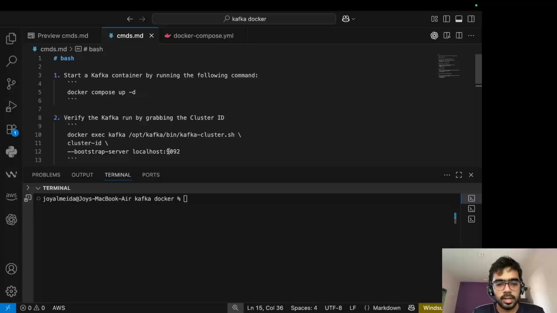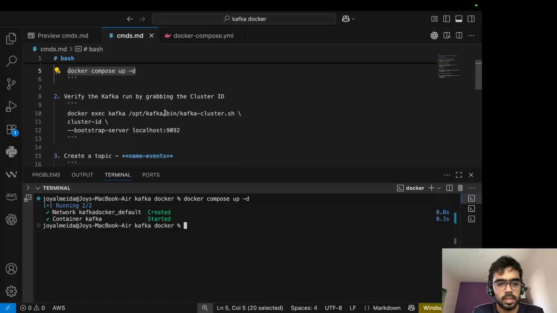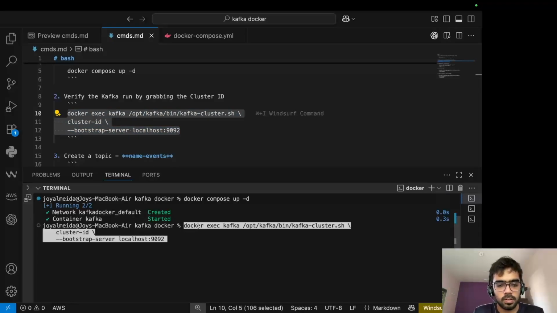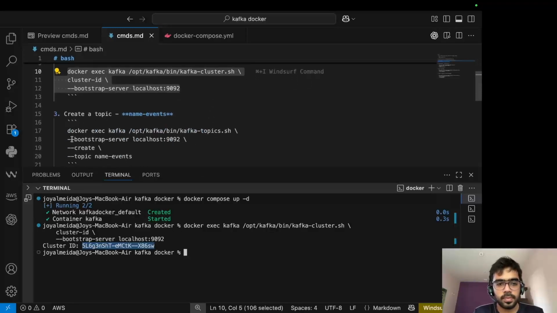So let's start by first initiating Kafka by running the Docker Compose. So it will be docker compose up -d. D for detach mode. So as we can see, we have started the container. Let's verify if our container is running by grabbing the cluster ID of the Kafka cluster. As we can see, it has returned the cluster ID. That means our container is running.